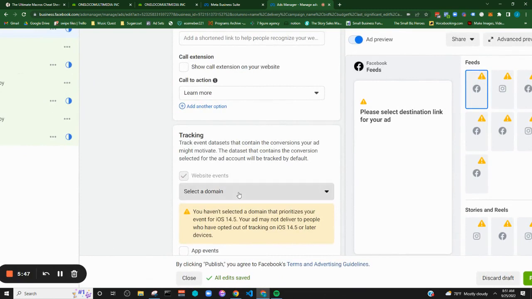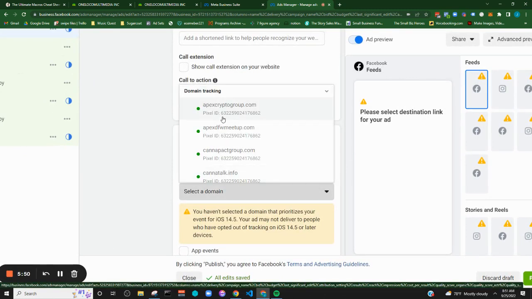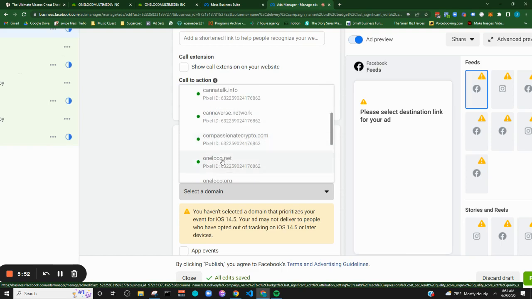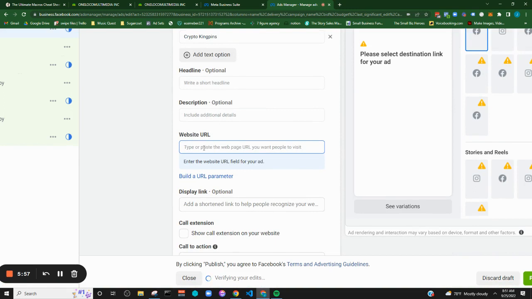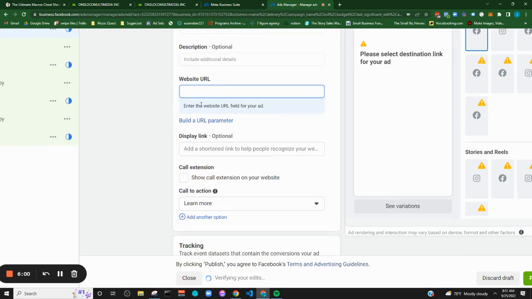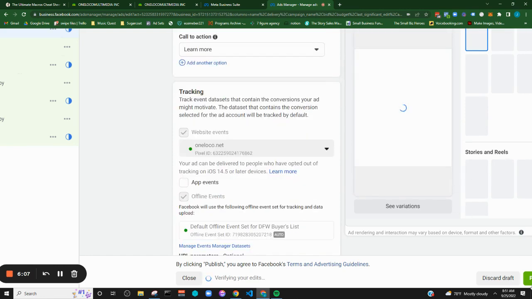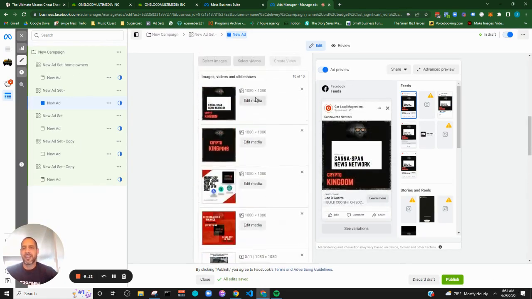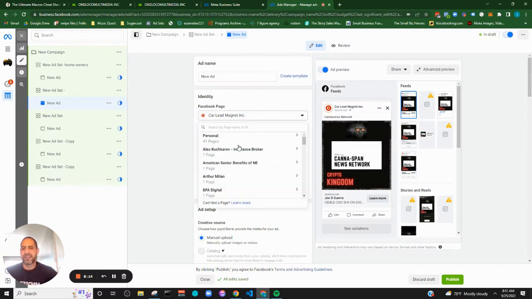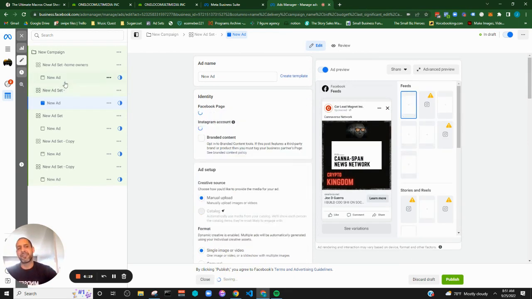And then, of course, just select your domain that you're using. Depending on which one you're using, you can use any kind you want. I'll just say onelocal.net. Then I'll drop that website domain that I'm using in here. As you can see, that will go in there. And then next thing you know, we'll come in here. Always make sure you're actually advertising on the right page. As you can see right here, here's all our pages and stuff. Pick the right page, and then after that, hit publish and you're good to go.